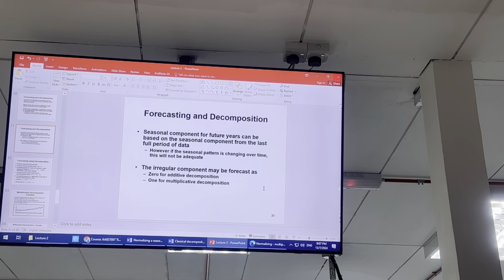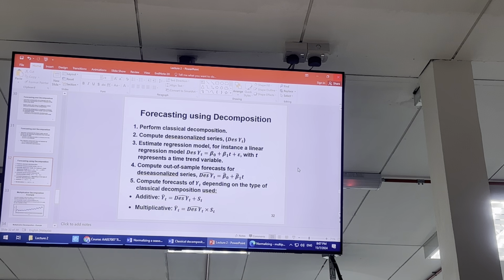So it is as listed here. First, perform classical decomposition, and then we compute the seasonally adjusted series, or deseasonalized series, y_t, and then estimate a regression model, for instance a linear regression model. Although I mentioned that linear maybe is not the best, in the next lecture we will discuss how we can also consider a quadratic model, for example, instead of linear. But this one, linear, means a straight line. I hope you still remember linear regression from before. So we still use a time trend variable.